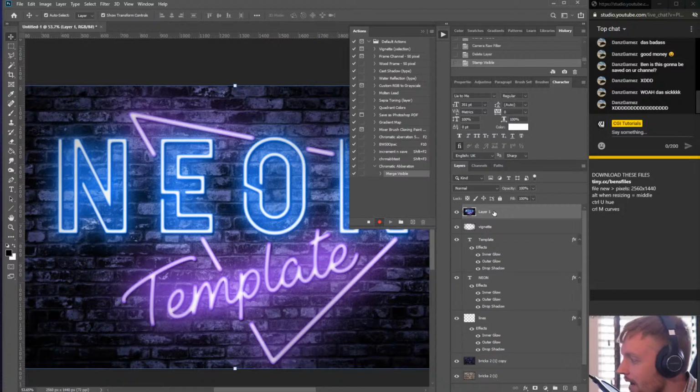Once you've done that, we can now apply the glitch effect just to this one image, which is a copy of everything. You can't apply this effect to all the layers individually, would be here forever. So this top layer, make sure this top layer is selected. Mine's called layer 1. Just leave it like that for now.